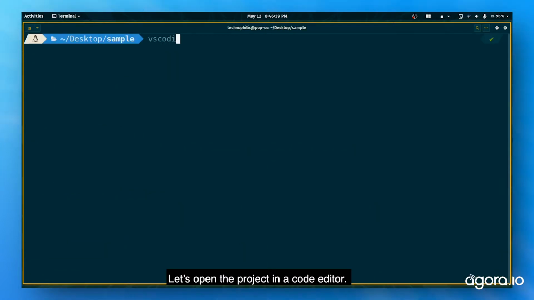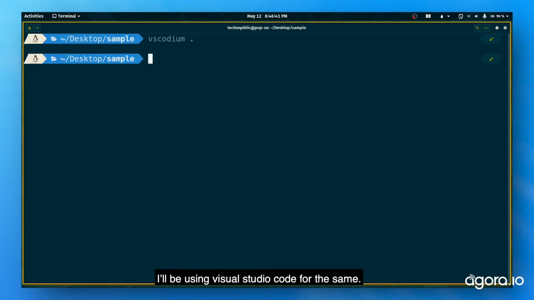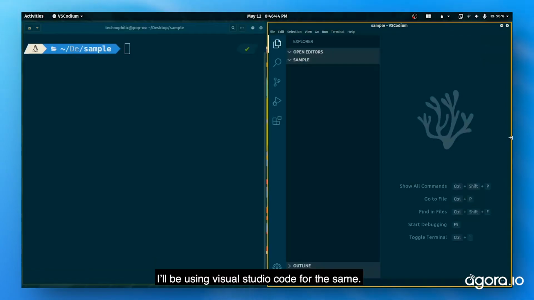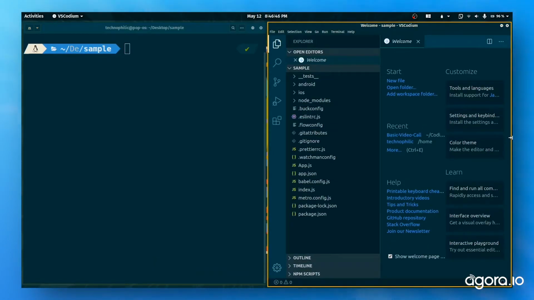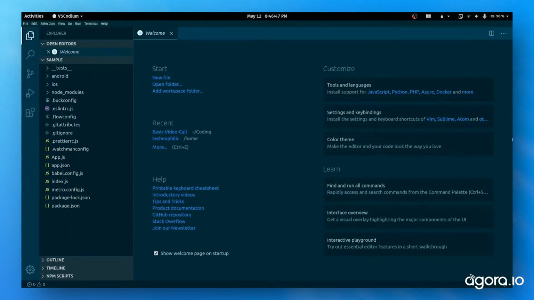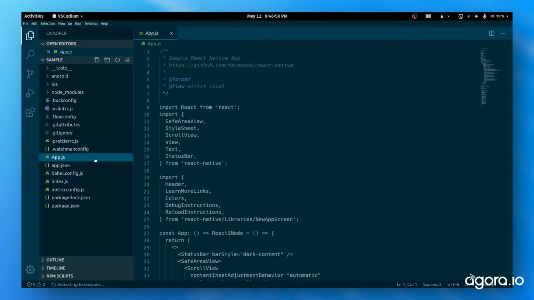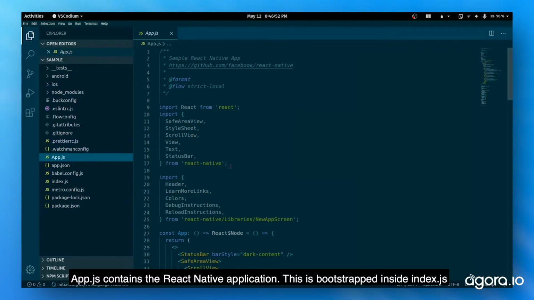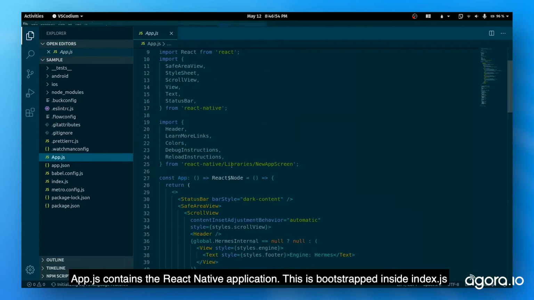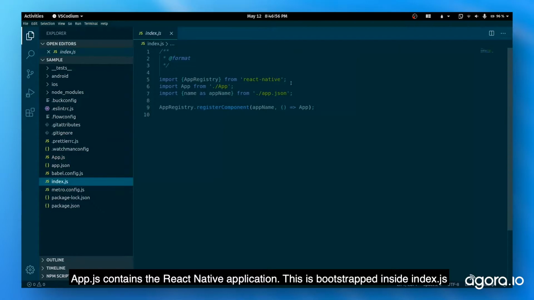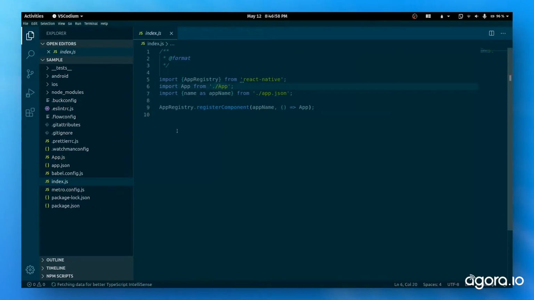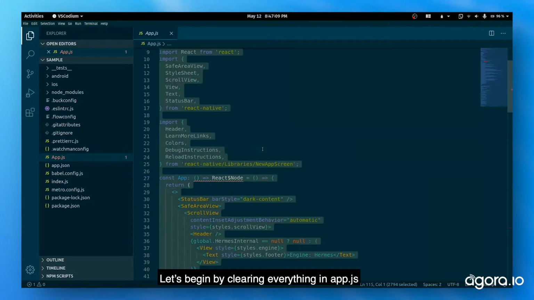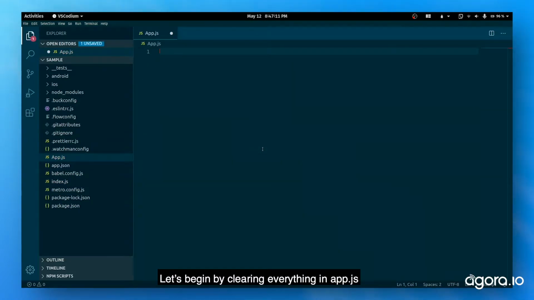Let's open the project in a code editor. I'll be using Visual Studio Code for the same. App.js contains the React Native application. This is bootstrapped inside index.js. Let's begin by clearing everything in the App.js.